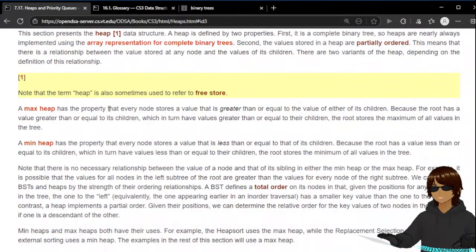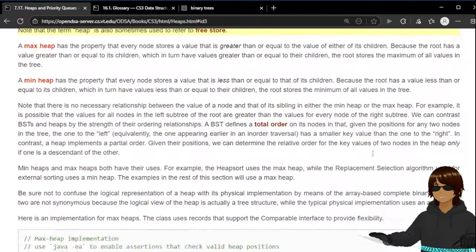A max heap has the property that every node stores a value that is greater than or equal to the value of either of its children. Because the root has a value greater than or equal to its children, which in turn have values greater than or equal to their children, the root stores the maximum of all values in the tree. A min heap has the property that every node stores a value that is less than or equal to that of its children. Because the root has a value less than or equal to its children, which in turn have values less than or equal to their children, the root stores the minimum of all values in the tree.